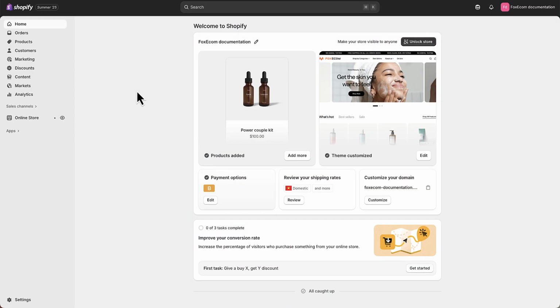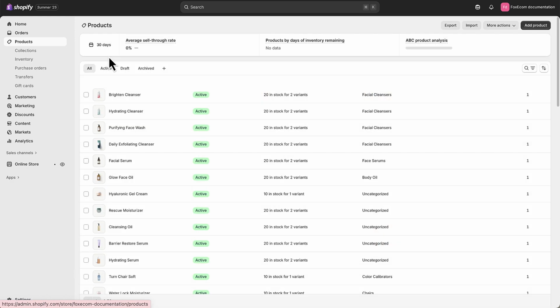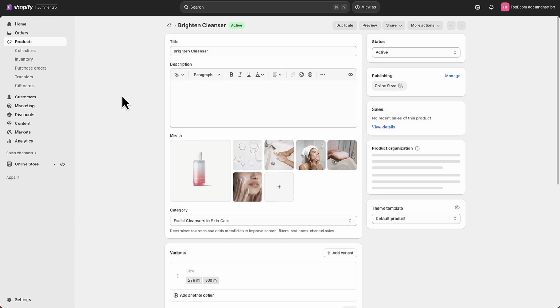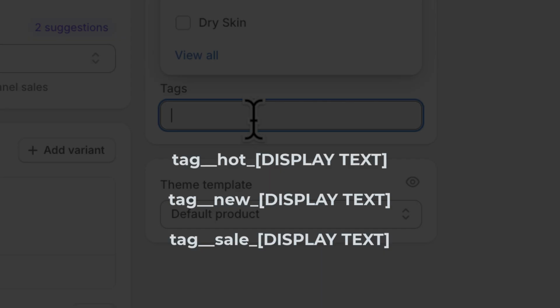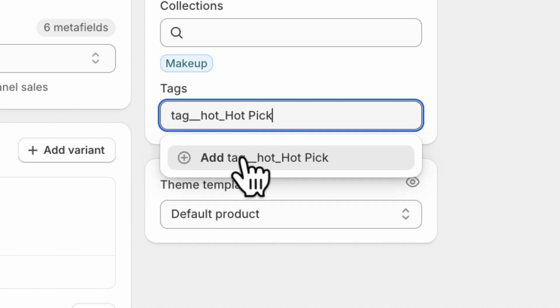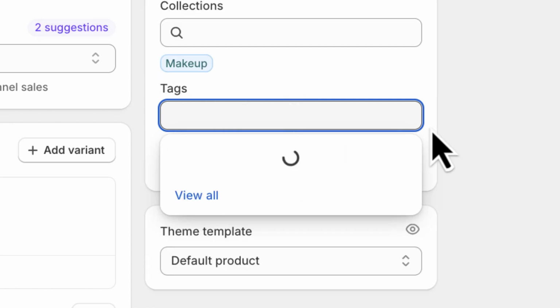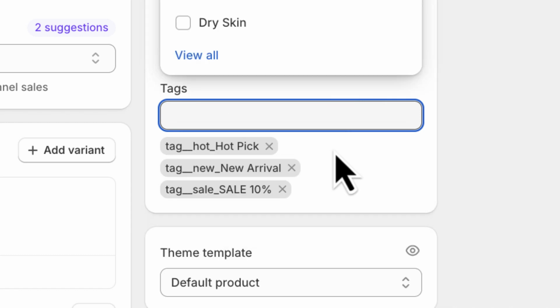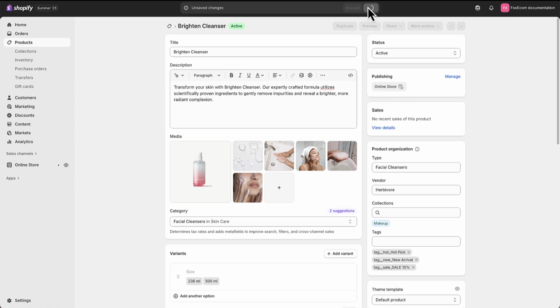From the Shopify dashboard, select a product that you want to update. Then, in the Tags field, add the supported badge tag format. For example, if we want a badge that says Hot Pick, we'll type tag__hot_hot pick. And if we want one that says New Arrival, we'll use tag__new_new arrival. Click Save to apply your changes.